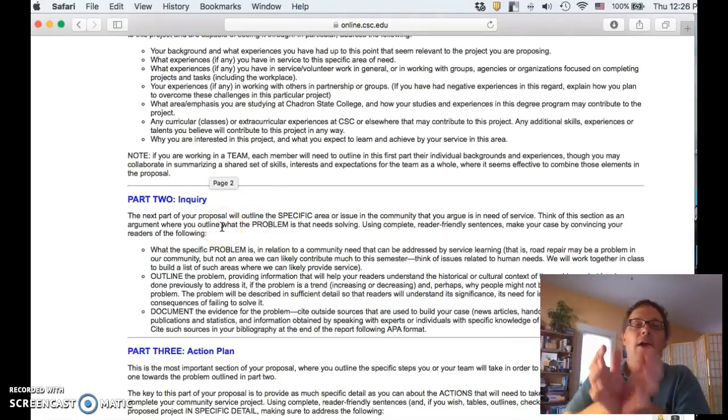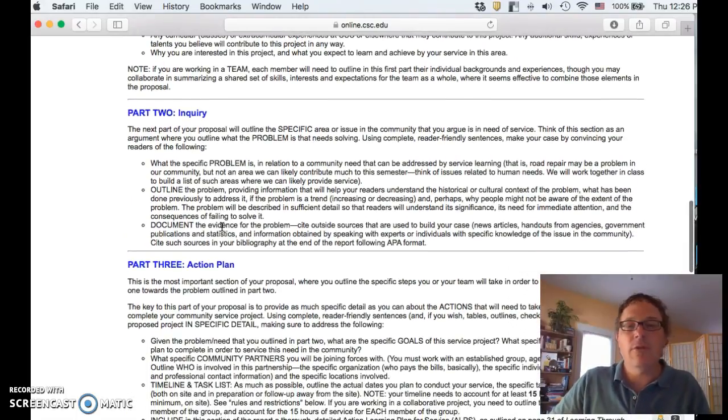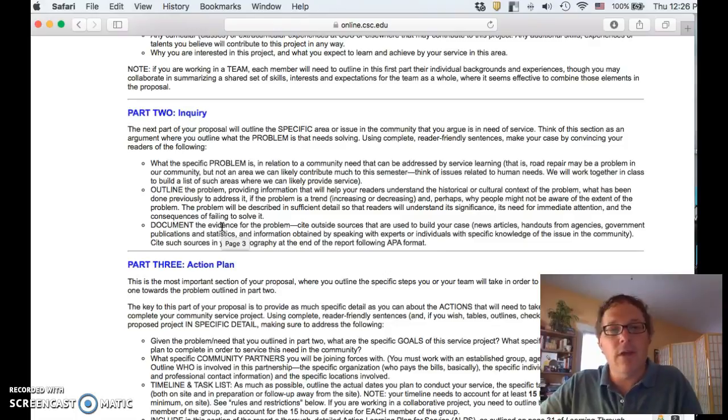And it may not help you at the beginning now when you're getting ready to write these reports, but as you start to structure the report, go back through and look at those prompts and make sure you've covered all the areas. Part 2 is very important. This is the inquiry element.